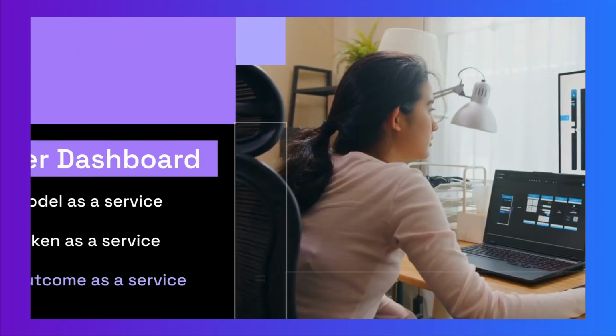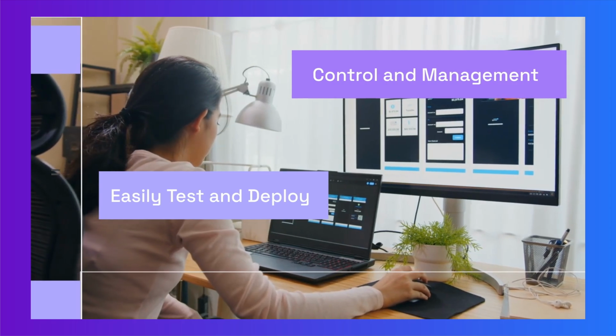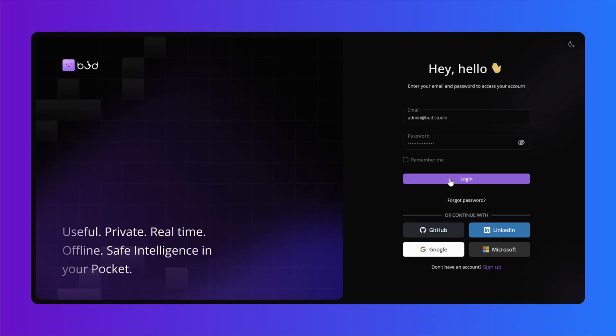In short, organizations can use the dashboard to maintain control and management of their AI offerings, while end users get a frictionless experience to test and deploy AI. Now let's take a closer look into the dashboard.